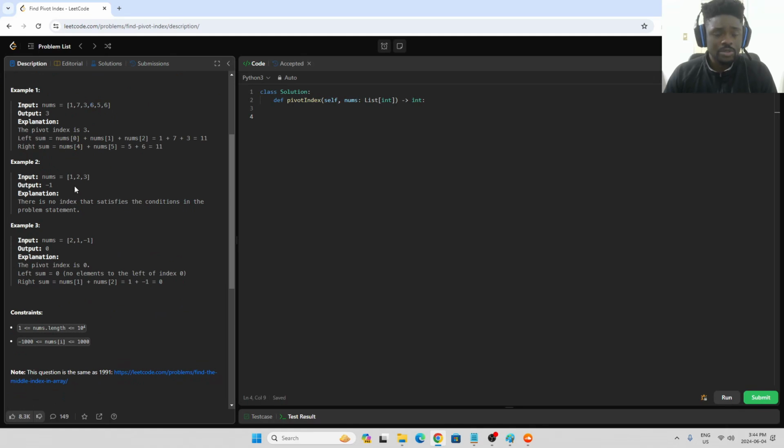For example 2, in this case, there aren't any pivot indices, or there isn't a pivot index because there's no possible index where the numbers to the right side of the particular index are equal to the numbers to the left side of that particular index.